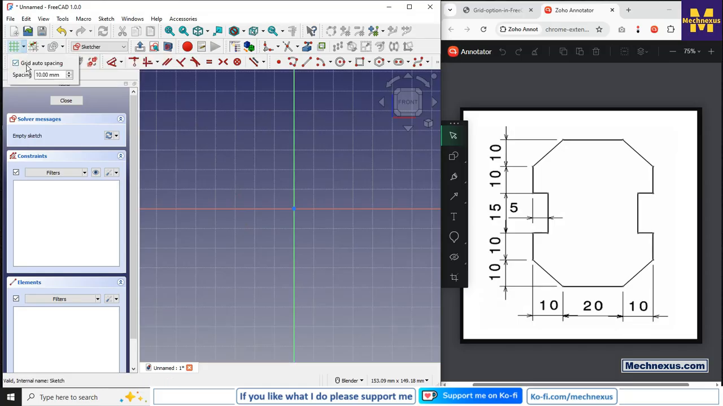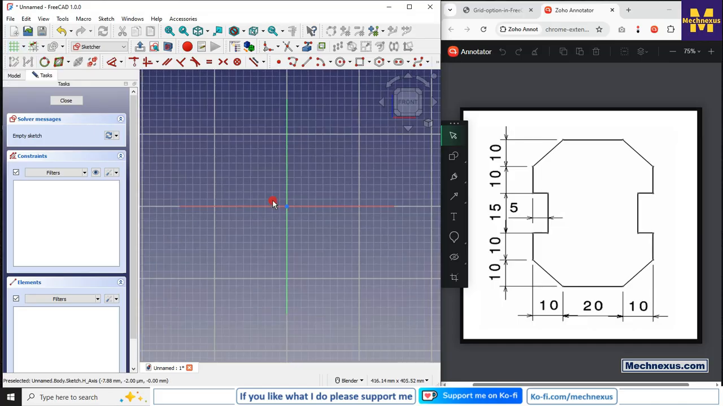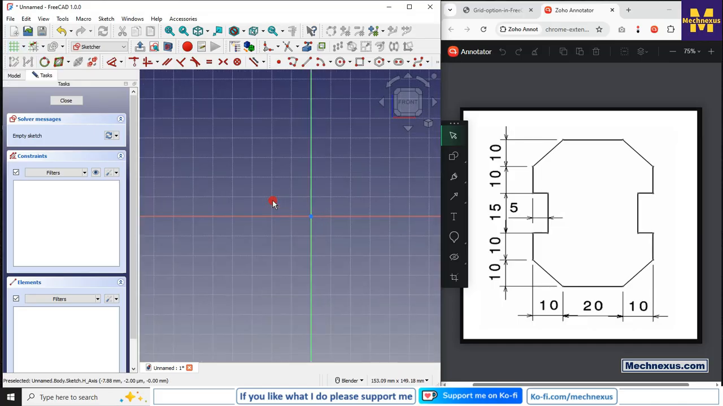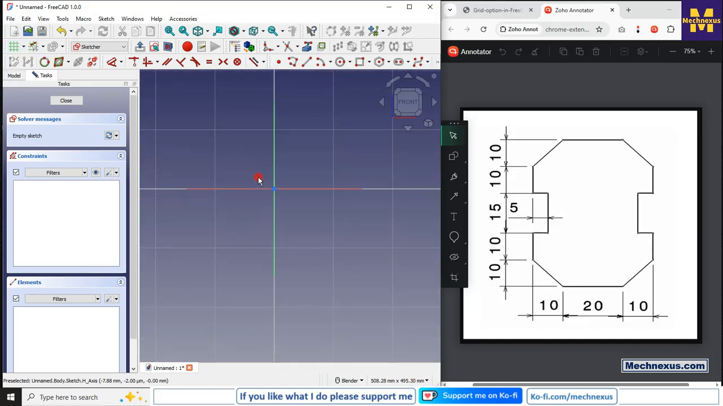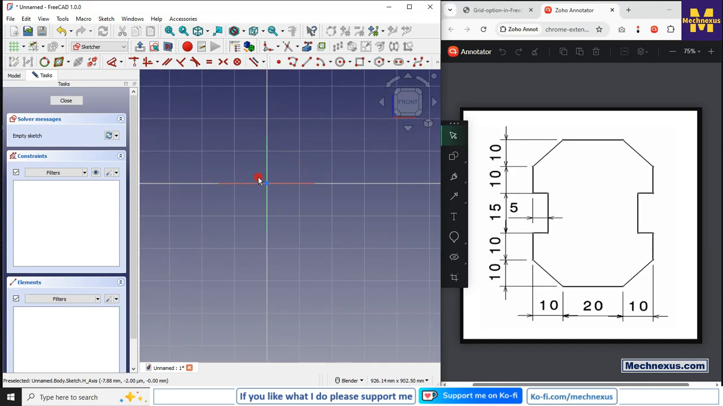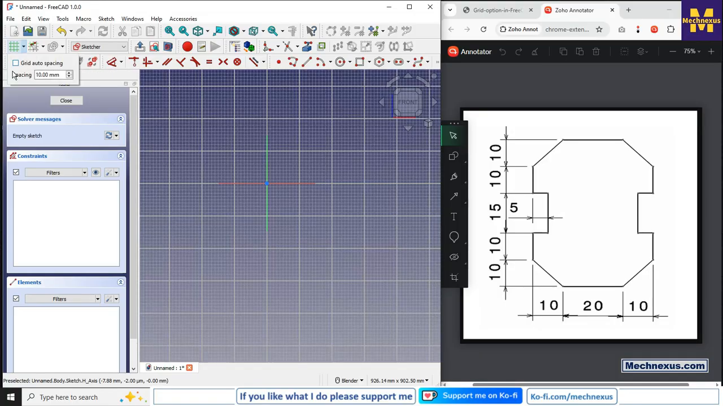So here is grid auto spacing. If you check this, once you zoom, you can see that the grid spacing is changing. But from my experience, you must uncheck this grid auto spacing, and here the spacing is 10 mm. You can also change this as per your requirement.